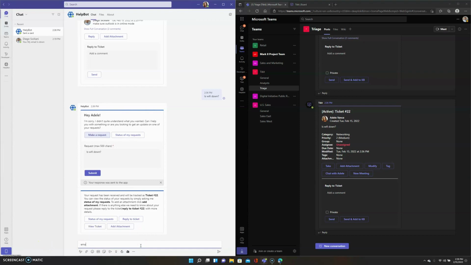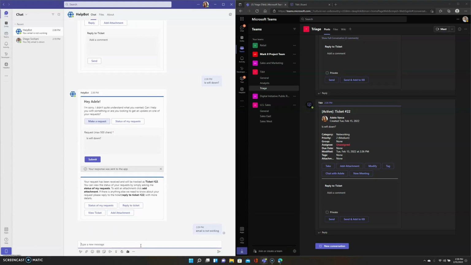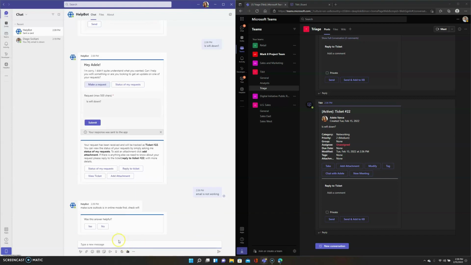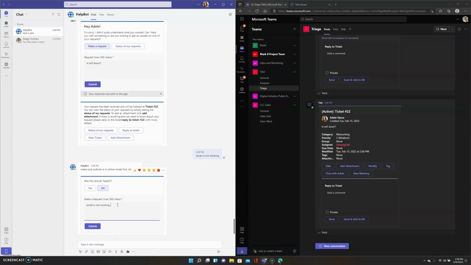Now, it's also worth noting that if Adele or any other end user circles back and says email is not working, so now we see that in practice here, HelpBot has replied as we trained it to. Now, if this were not the case, if Outlook was in online mode and her Wi-Fi is fine, she can go ahead and say, no, email is not working, Outlook is online, and Wi-Fi is fine. So now, instead of being deflected with the answer that worked earlier, she can go ahead and create a new ticket with more information because, whereas before Outlook was just in offline mode, now that's not the case and we still have issues. So we'll go ahead and hit submit, and now HelpBot will let us know that a new ticket has been created.